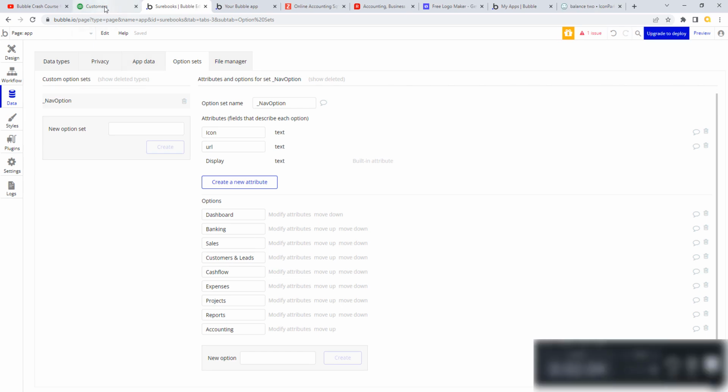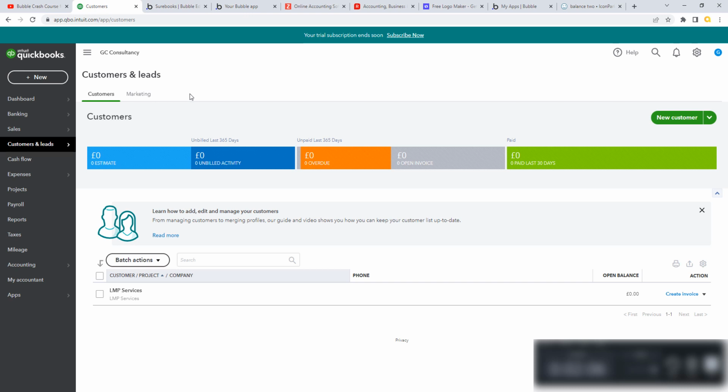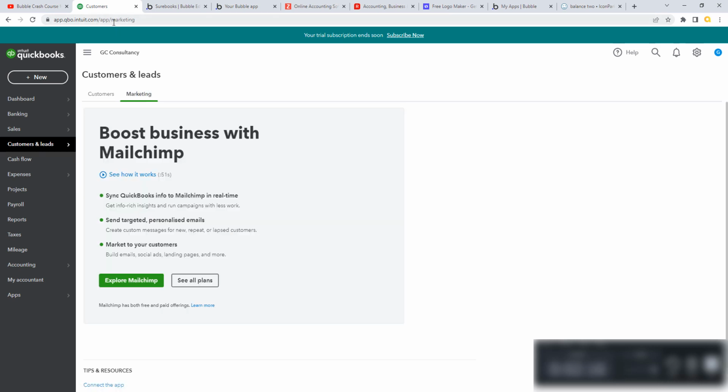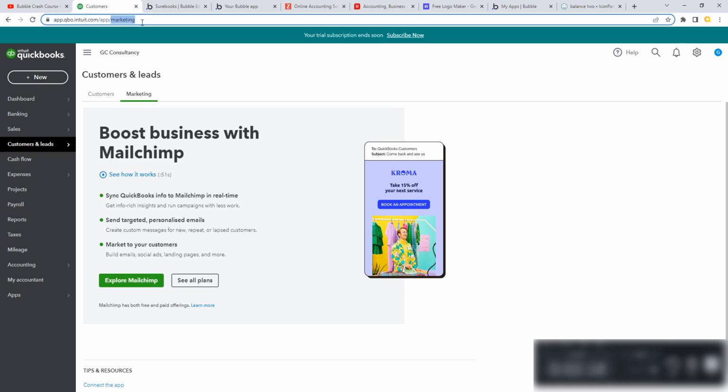If we actually have a look at QuickBooks, we can see that they're doing the same thing. So they've got their basic domain /app/customers, and if you click on, say, marketing, you can see that it actually goes to a different URL, but the actual page doesn't refresh. It just calls itself. It's sort of navigating within itself, and that's what Bubble does as well. So it's a similar sort of thing to what we see in there.